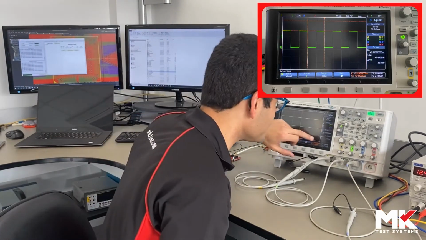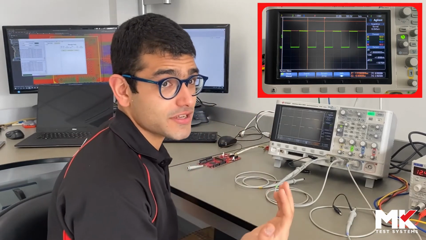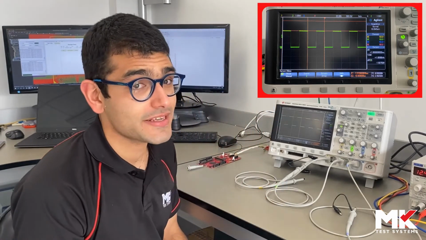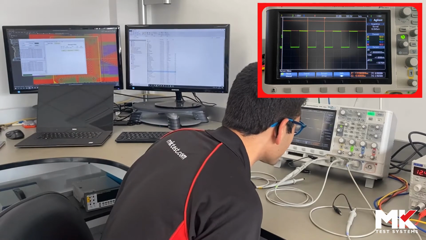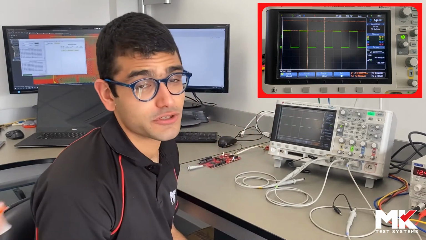And here it is. Zooming into the scope, you're going to find on the right side the period displayed, which is 1 millisecond, as we said earlier, and 1 over the period, which is the frequency.